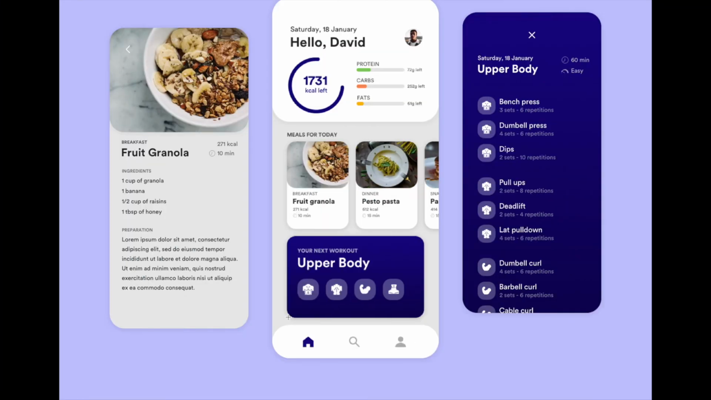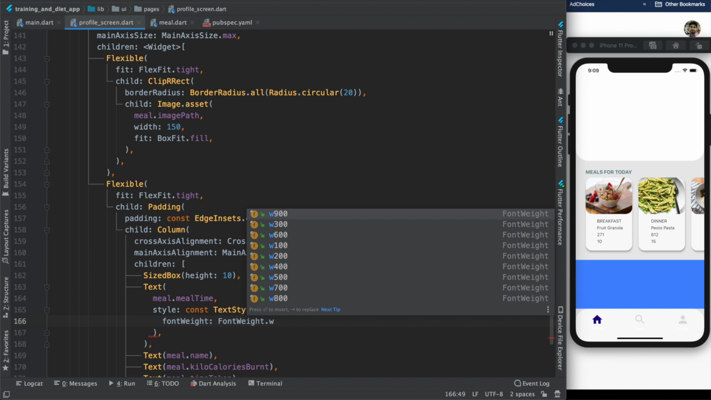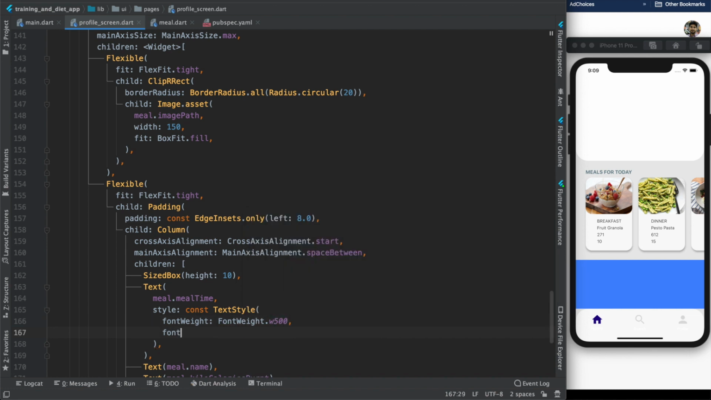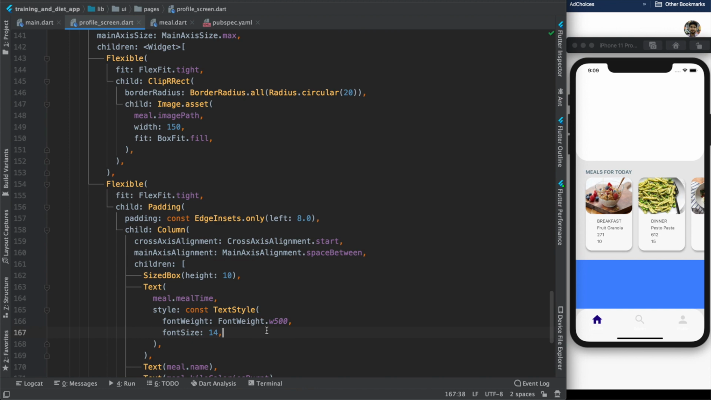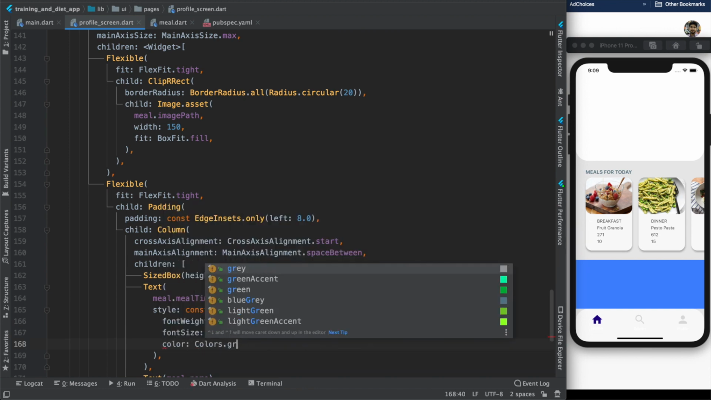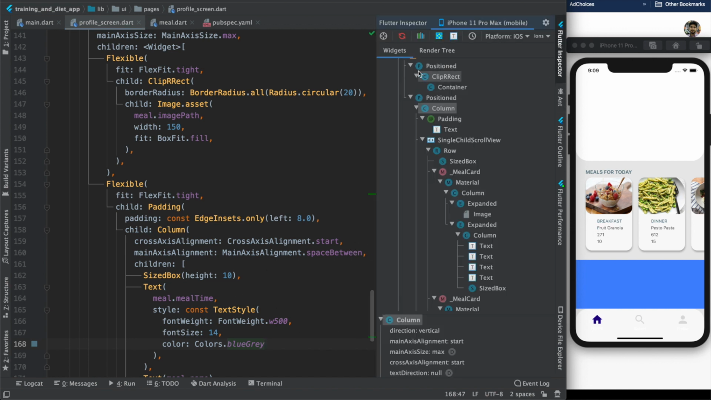Font weight, let's see, font weight is normal, so it will be font weight W500. Font size will be 14. Let's see if the size is right. Of course, do I need to change the color? Okay, nice. And it is taking complete. So for that, we need to see something.